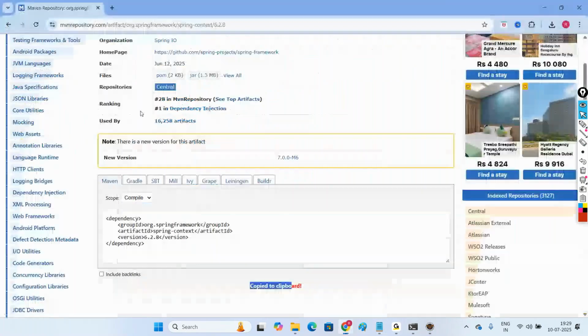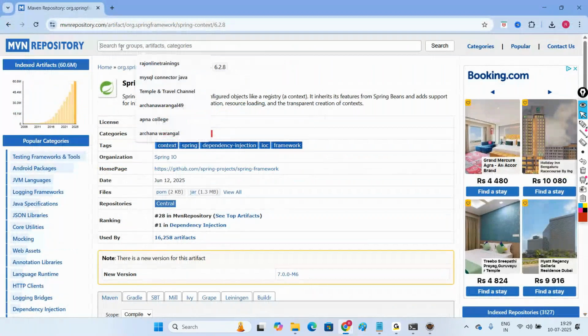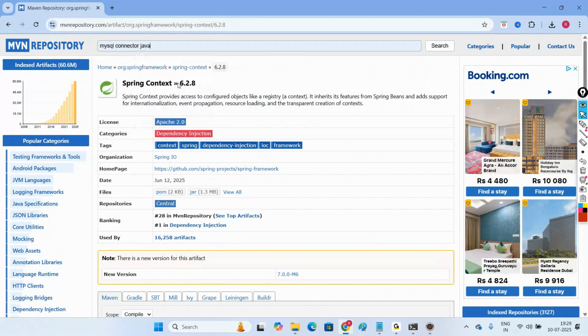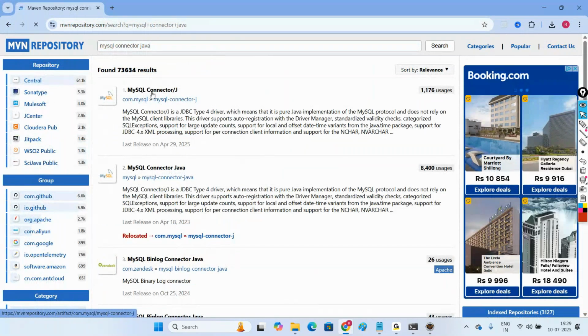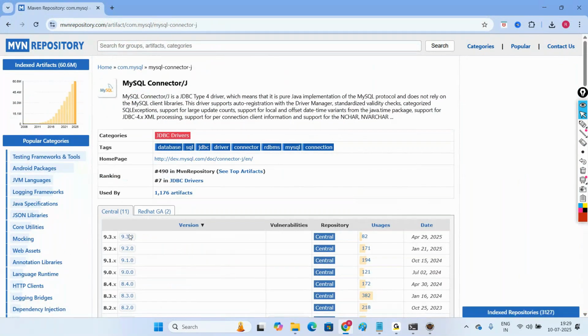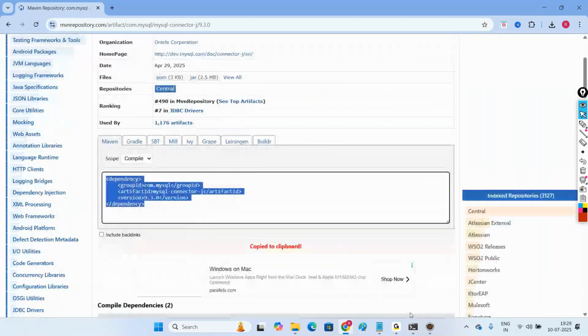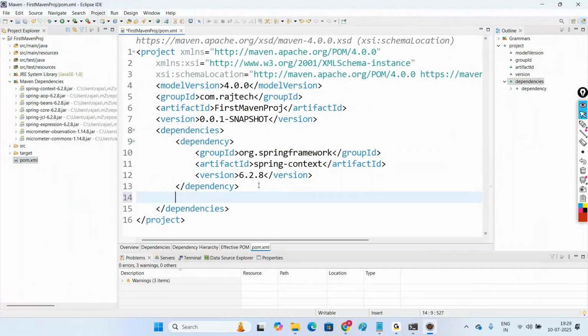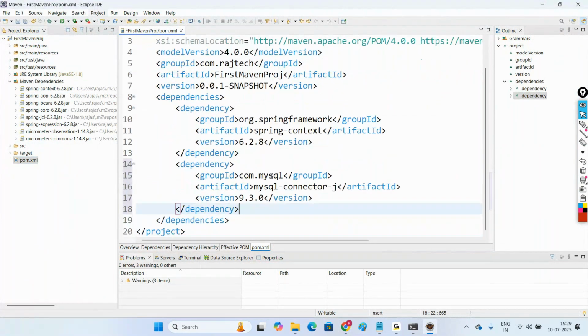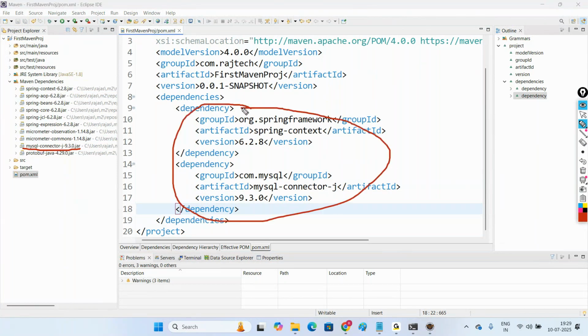If I want to add the MySQL driver, just search here. We have to search for MySQL connector Java. See, it's going with MySQL Connector/J. Take this MySQL connector, take the version, copy this and paste it over here. In between dependencies, we have to paste it. Right? Now we can see one more jar file got added here, the MySQL connector 9 version jar file. So this is the way to add the jar files into the project.